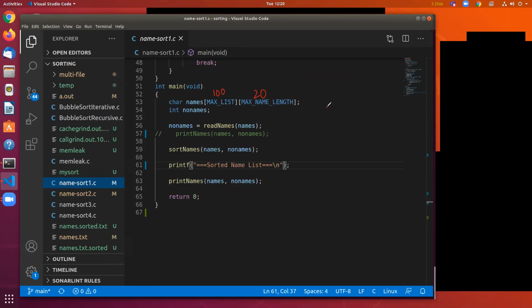And our idea is to store, this is our 2D character array, and our idea is to store the names that we read in each line, in each row of this 2D character array. Like this is row 0, this is row 1, this is row 2, so on and so forth. And this is row I.